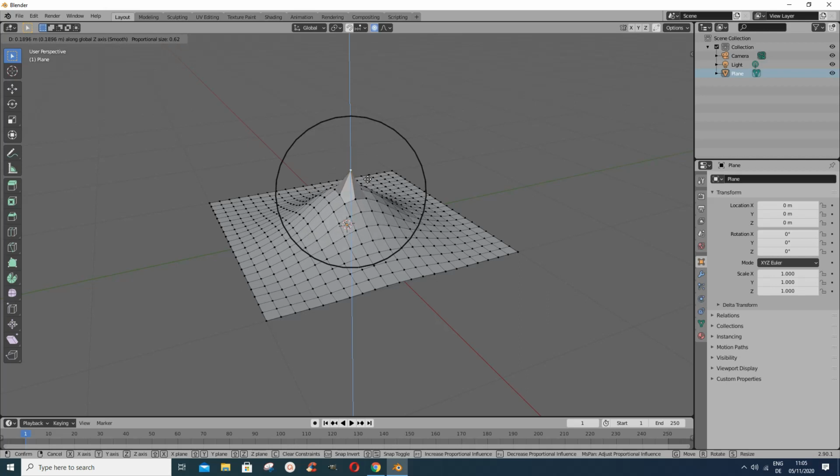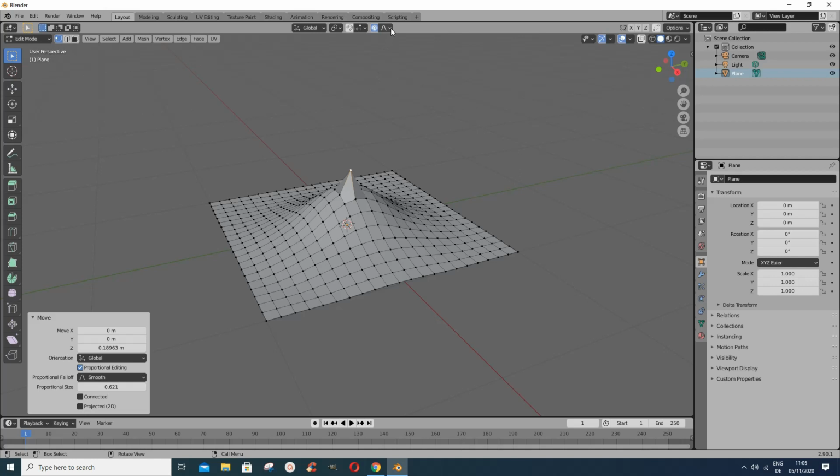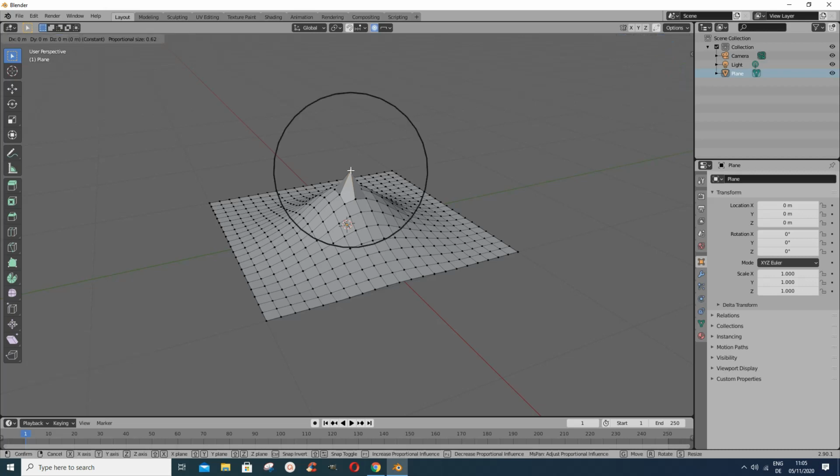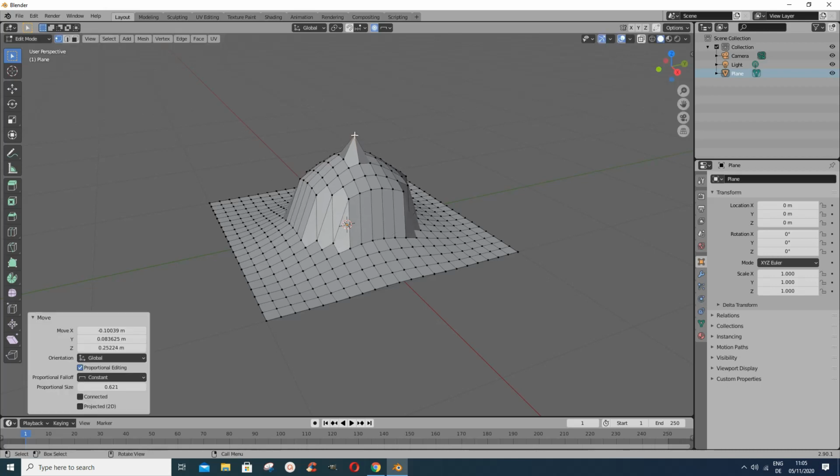When you are okay with it, you can confirm, and you can also change, as I said, whether you want it constant, so you can adjust it here, or if you want a new one, you just come here and press G again. Now you see the move is associated with this other falloff instead of the smooth one, so it's the constant one. So this is how you can use proportional editing in Blender.